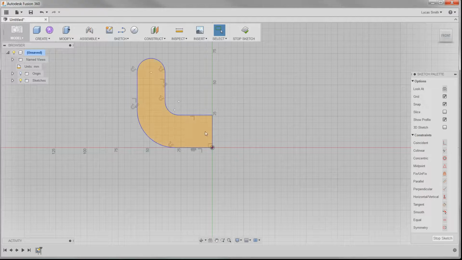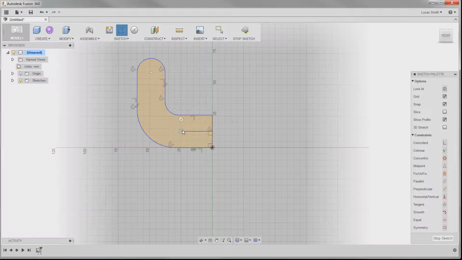I want to add a few lines and an arc along the center of the profile. I want the first line to connect to the midpoint of this vertical line. A triangular feedback icon appears, which indicates that I am snapping the line to the midpoint. I'll sketch the line, and I will skip ahead in the sketch.